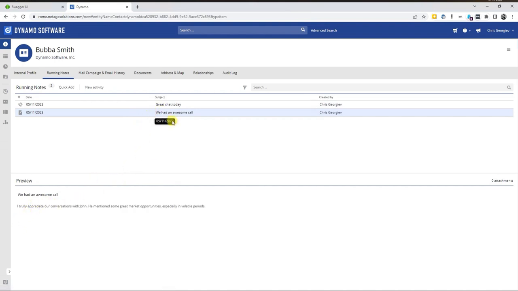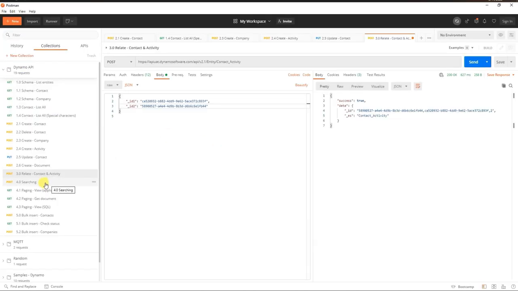Our activity that we previously created has been related to the contact. How can we effectively search in Dynamo via the API? I mean, you can always page all entities of type contact and get all of them, but that's not very functional and it's not very optimal to say the least. So you can do a few things here.